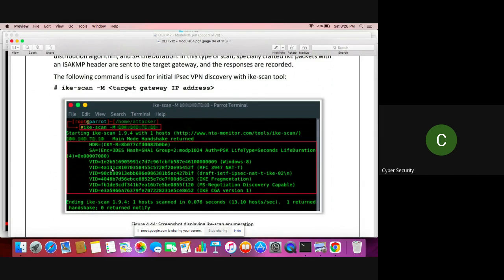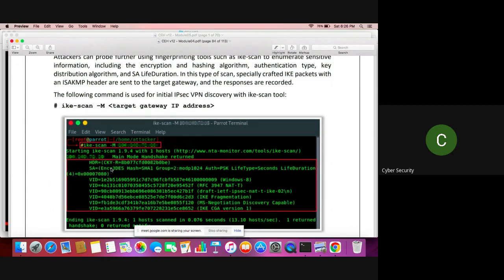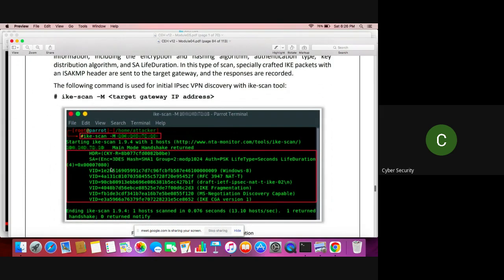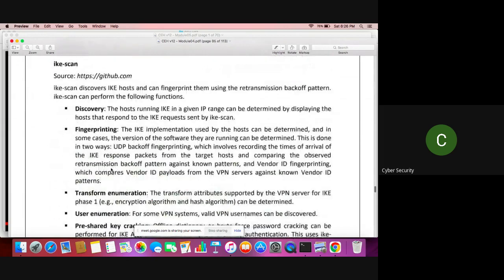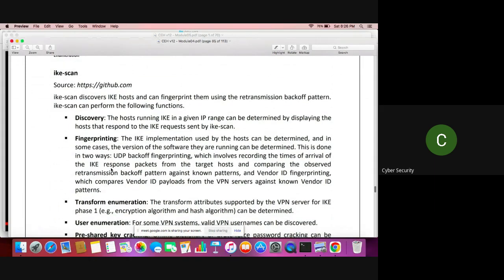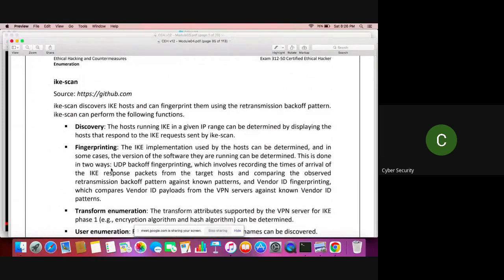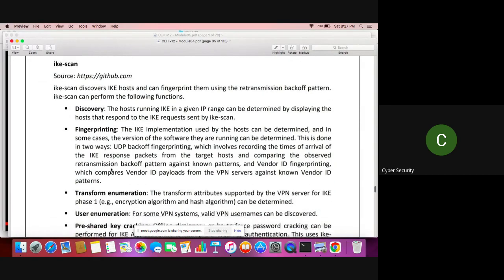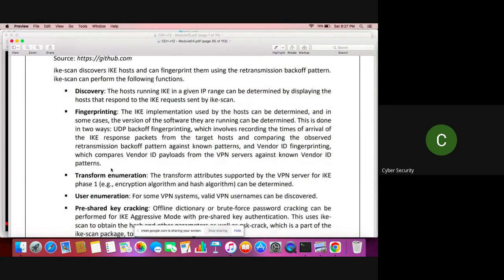SA duration, ISAKMP header, authentication type, hashing algorithm, encryption, and so on and so forth. IKE-scan can discover IKE hosts and can fingerprint them using the retransmission backoff pattern. IKE-scan can perform the following functions. Discovery: the hosts running IKE, Internet Key Exchange, in a given IP range can be determined by displaying the hosts that respond to IKE requests sent by IKE-scan.